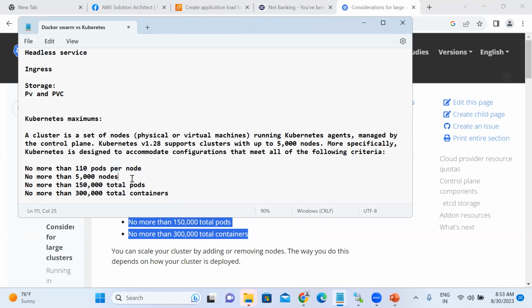And in a cluster, can you tell me the maximum nodes? 5,000. Okay, more than 5,000? If you want more than 5,000, then go for multiple clusters. And what is the maximum number of pods in one cluster? 150,000. 150,000 pods we can have in one cluster. And what is the maximum number of containers? 3 lakh. 3 lakh containers we can have.